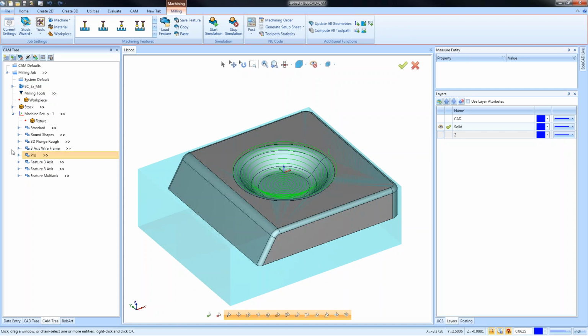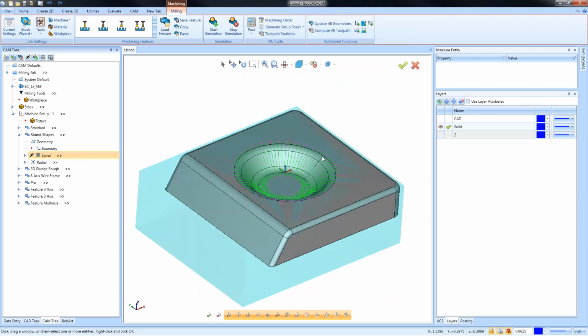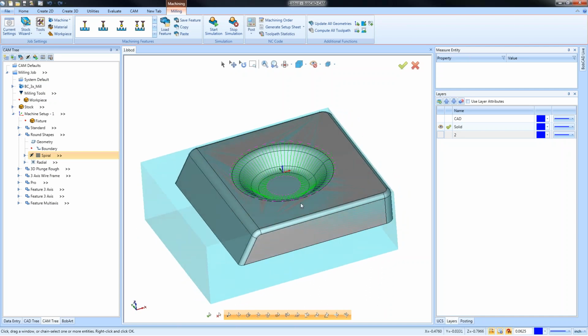Okay, all right. So again, on the round shape, spiral is going to do a spiral routine. Radial is similar to spiral, the difference being that it radiates in and out from the outside to the center. And again, there are different adjustments for it, but these types of toolpaths are great for round shapes.